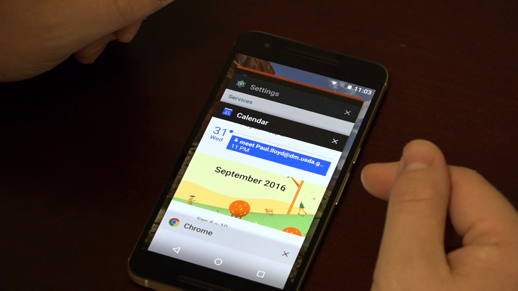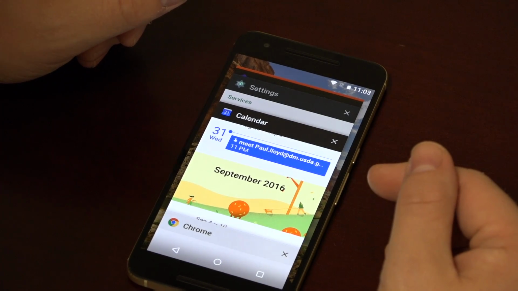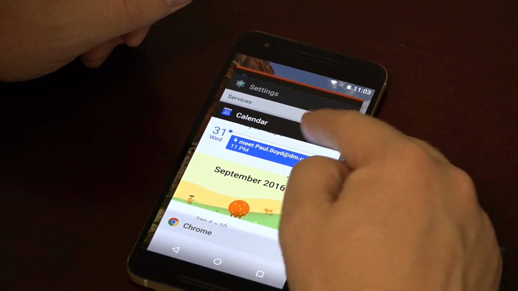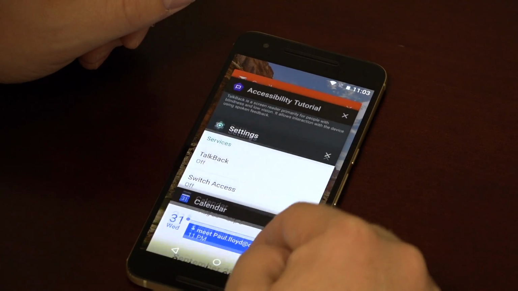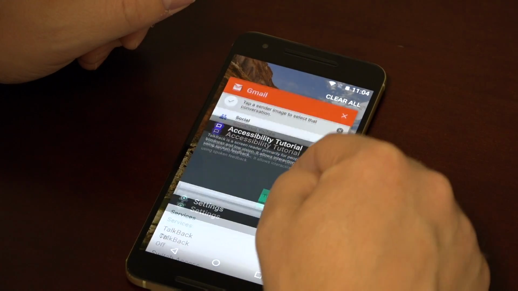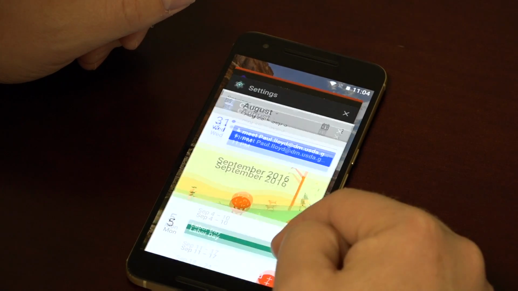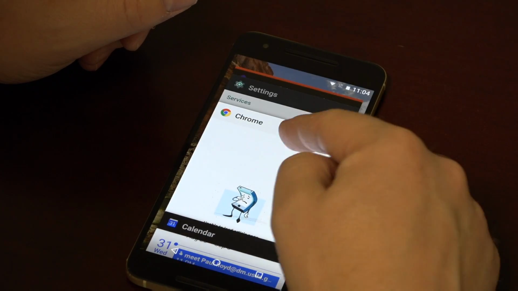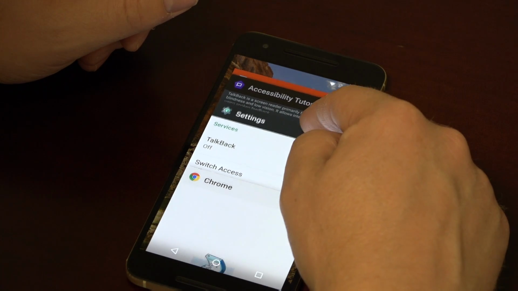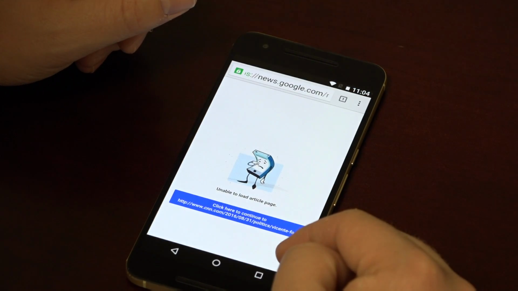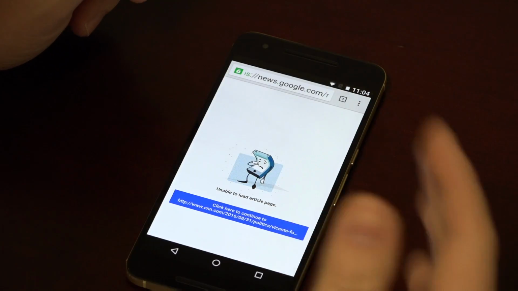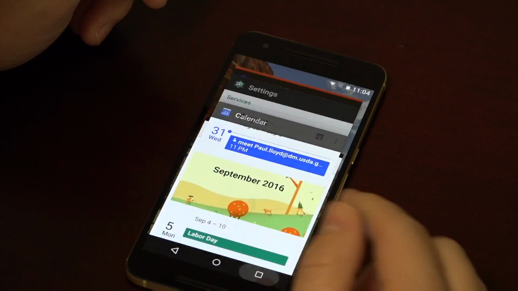So if I have a learning disability or certain cognitive disabilities, it might be a lot easier for me to just jump back to something I was doing before, like this accessibility tutorial. Instead of having to go find it again, I can just hit this button here, and it's going to show me everything that's open. This has been around in Android for a while. But what's cool is, hopefully I get this right, if you double tap it, it's going to jump right back to the last thing you did.